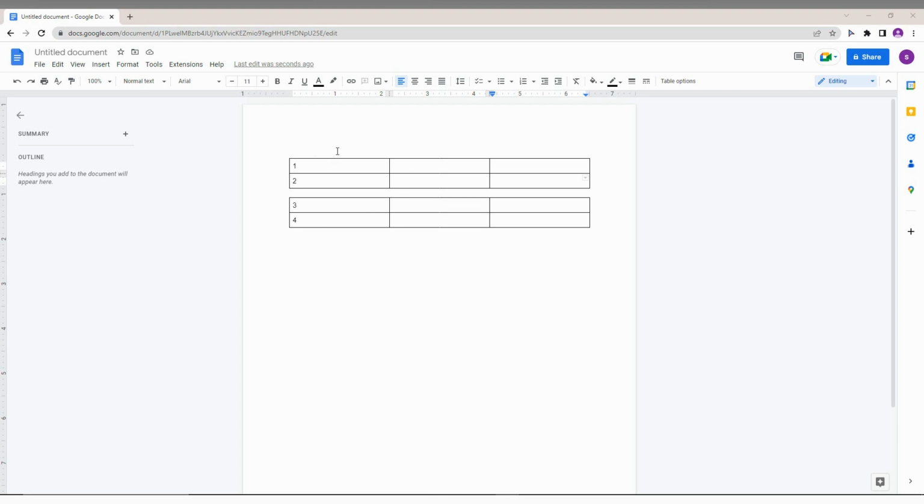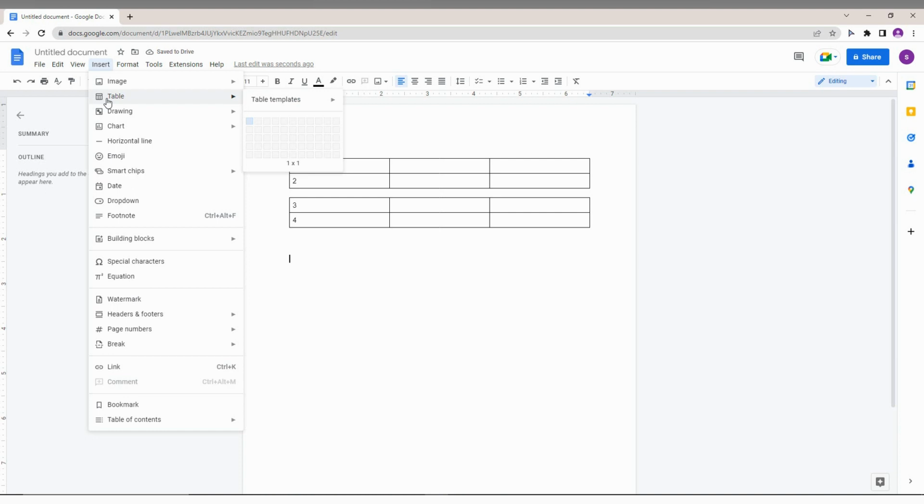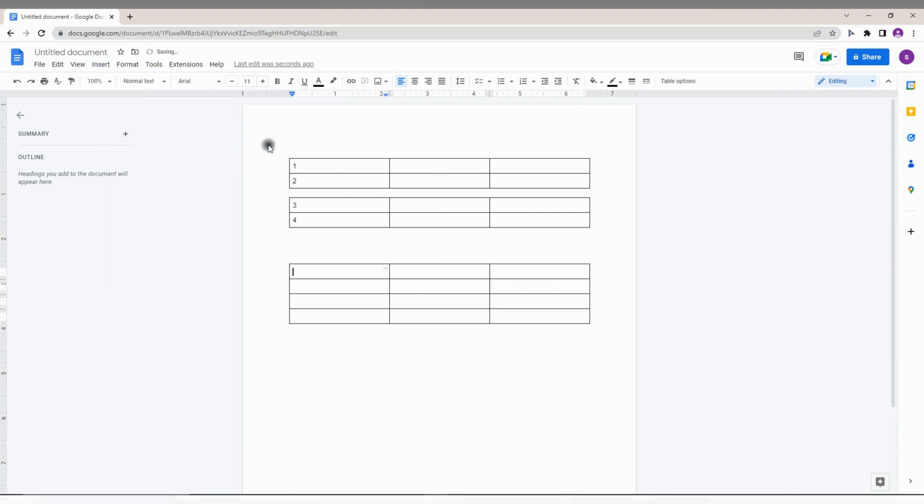So now, how to split a table. You can see I have split this table, so I'm just going to show how to split it. First, go to the Insert option. First I want to insert a table, so I'm picking 3 by 4. I'm just going to mention other numbers so you can understand it easily.